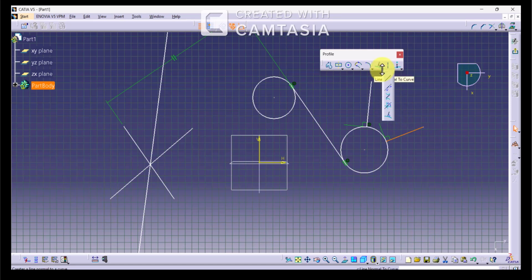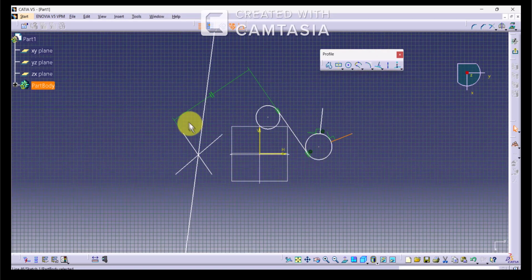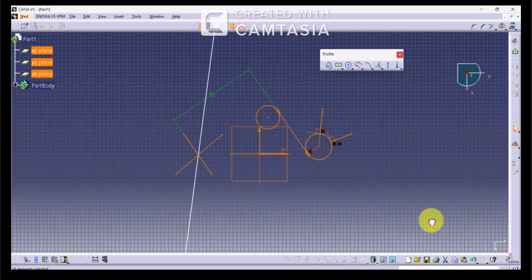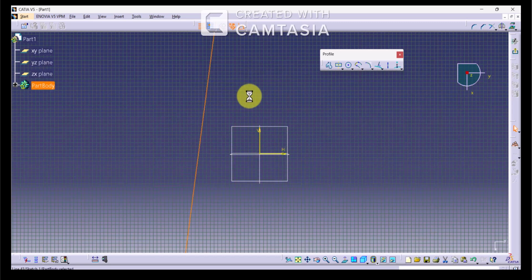This is how we have seen all these line commands. I will select all these and then just delete this line too. This is the axis. Whenever we need any axis, then we can just draw vertical, horizontal.